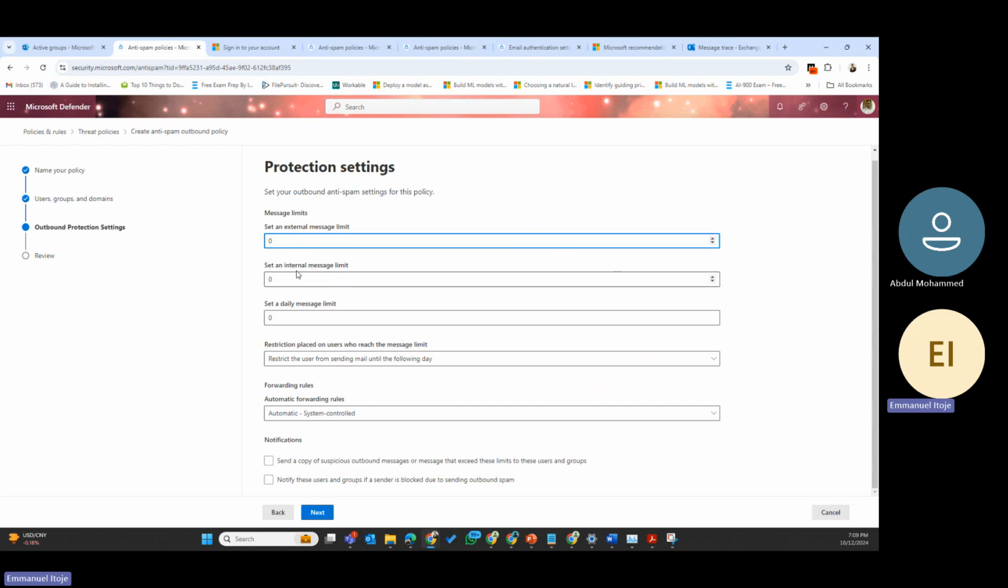They're sending emails from their domain to other users inside the domain, so the limit that has been set here will be applied. Then daily message limits: that means no matter the number of messages, both internal and external, that's what we apply. Then the restriction that is placed on the users who reach the limits.